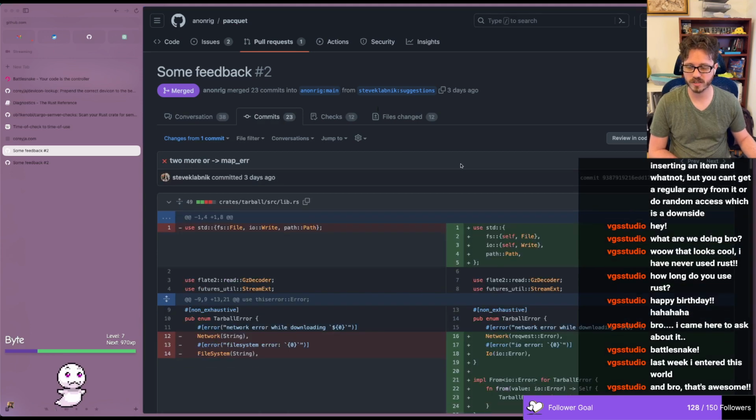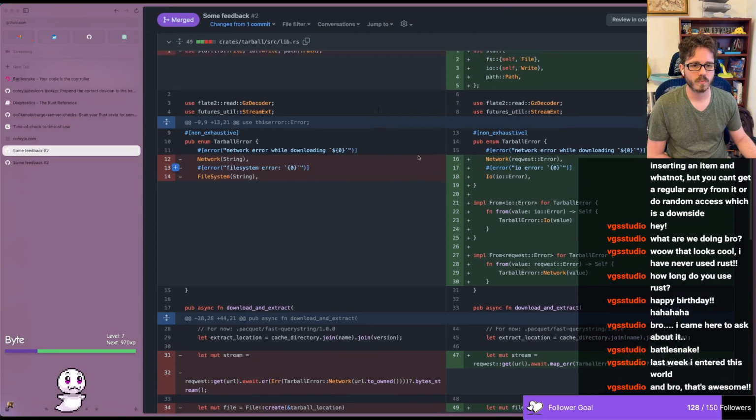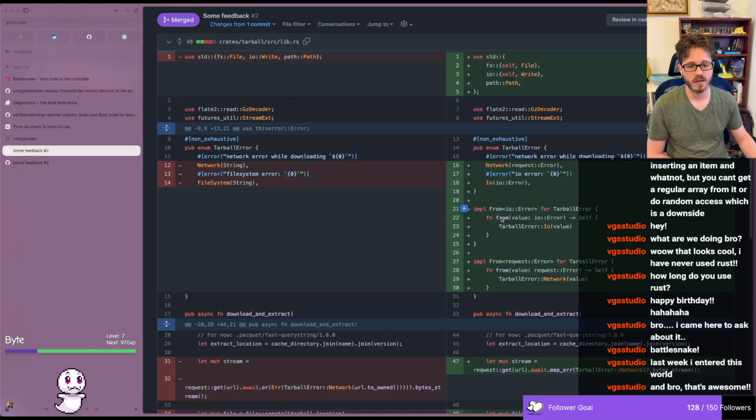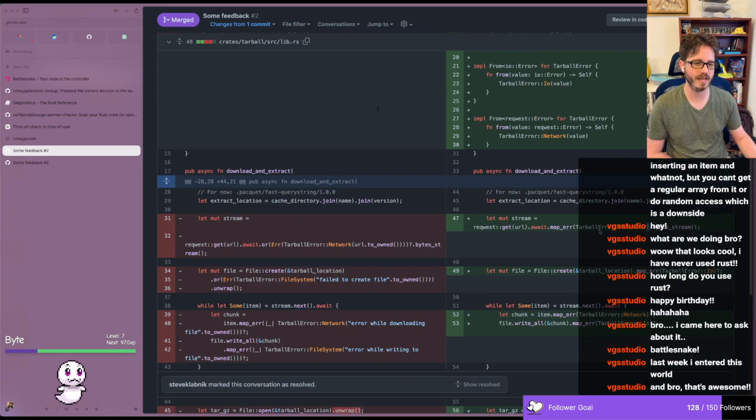I'm just gonna go to the next commit in the meantime. What are we doing here? Oh, we had some more errors. We're gonna make a map error. Oh, and we're also doing the thing where instead of holding strings, we hold on to the error types. So we add the froms, and then we do map error with the question mark. Ooh, I like this trick. This is a cool trick.